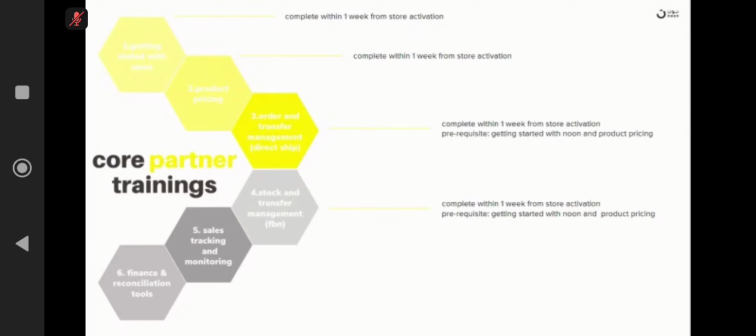Once you have attended module number 3 or 4, depending on your selling model with Noon, you will be requested to attend module number 5 for sales tracking and monitoring, where you understand how to track down your sales and also monitor the performance of your store. And the final session would be for the finance and reconciliation tool, where we discuss more about the financial overview of your company and the inventory overview for your store.